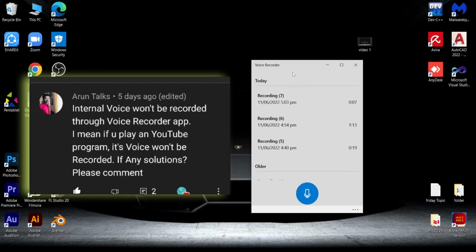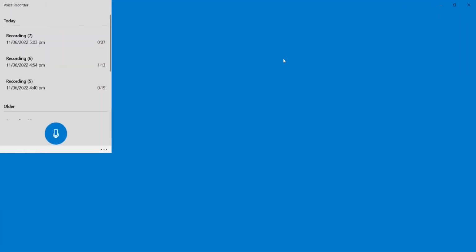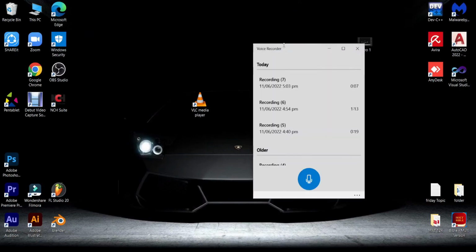Okay, so I think you mean if I play a YouTube video, the voice recorder cannot record the sound coming from that video. Is that correct? If I'm correct, let me know in the comments if I answered your question. Okay, so here we go. The voice recorder app doesn't really record the desktop audio.